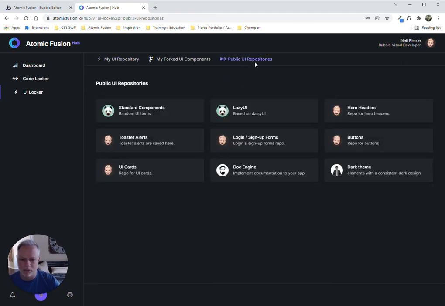So let's go to the public repos. And you can see I've got a lot of my stuff public here. I'll be adding a search bar to this as it grows, so you'll be able to search by keyword. You'll be able to search by user, and it'll just make it a lot more user-friendly for you.